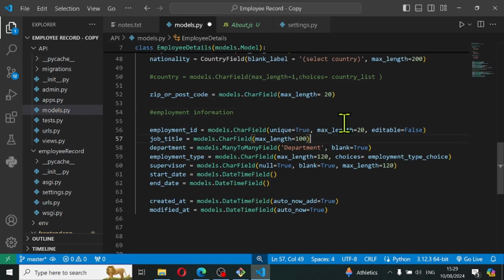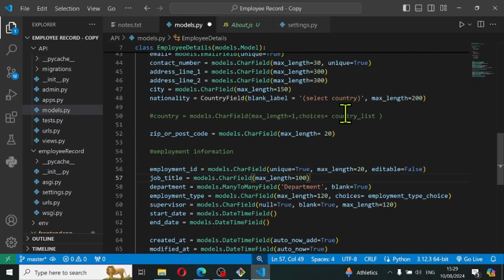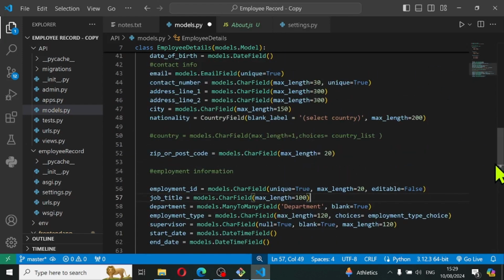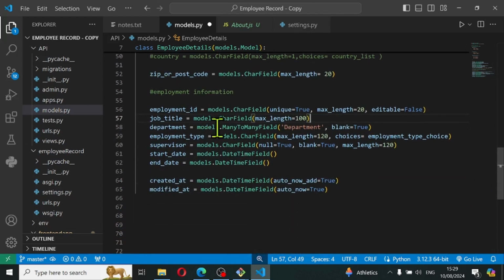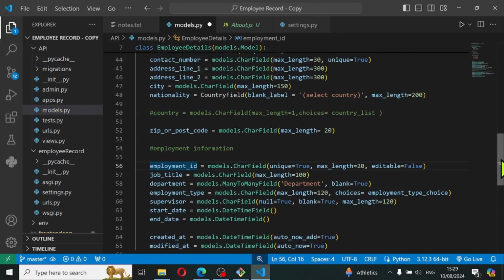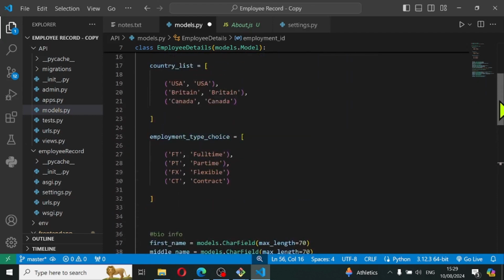Now we need to write a few functions. Remember, we have a field called employment ID. And this employment ID, we don't want the user to start typing it manually. So we want to generate this employment ID automatically. Now the first thing you need to do to generate employment ID automatically is to import random, which is going to import the random class that is going to generate our random number.